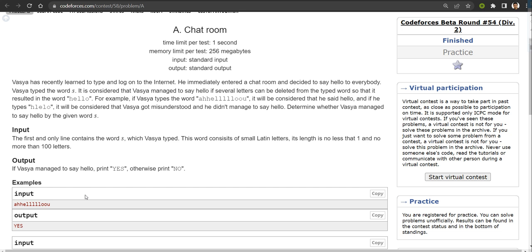This problem is basically saying that you are given a string, and you have to delete several characters from this string. If you manage to get the word hello, then you have to print yes, otherwise no. And one more thing, the size of the string lies from 1 to 100. Always keep this thing in mind, the size of the string.